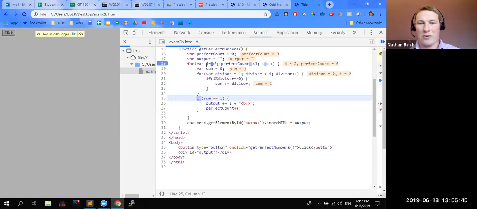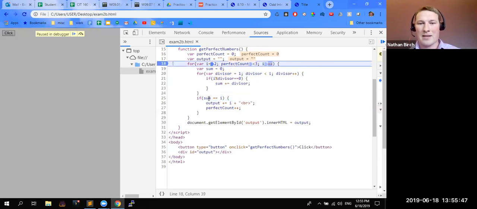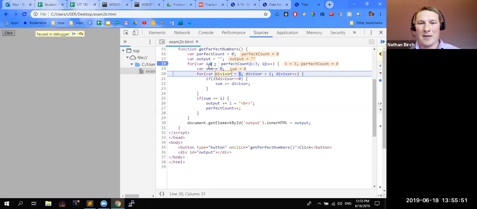And so we're looping through I, and that didn't match up. So let's go through it again. So I now is 3. Perfect count is still 0. All right. We'll check to see if 3 modulus 1 is equal to 0, and it is. Okay, so we added 1. We added our divisor to sum.